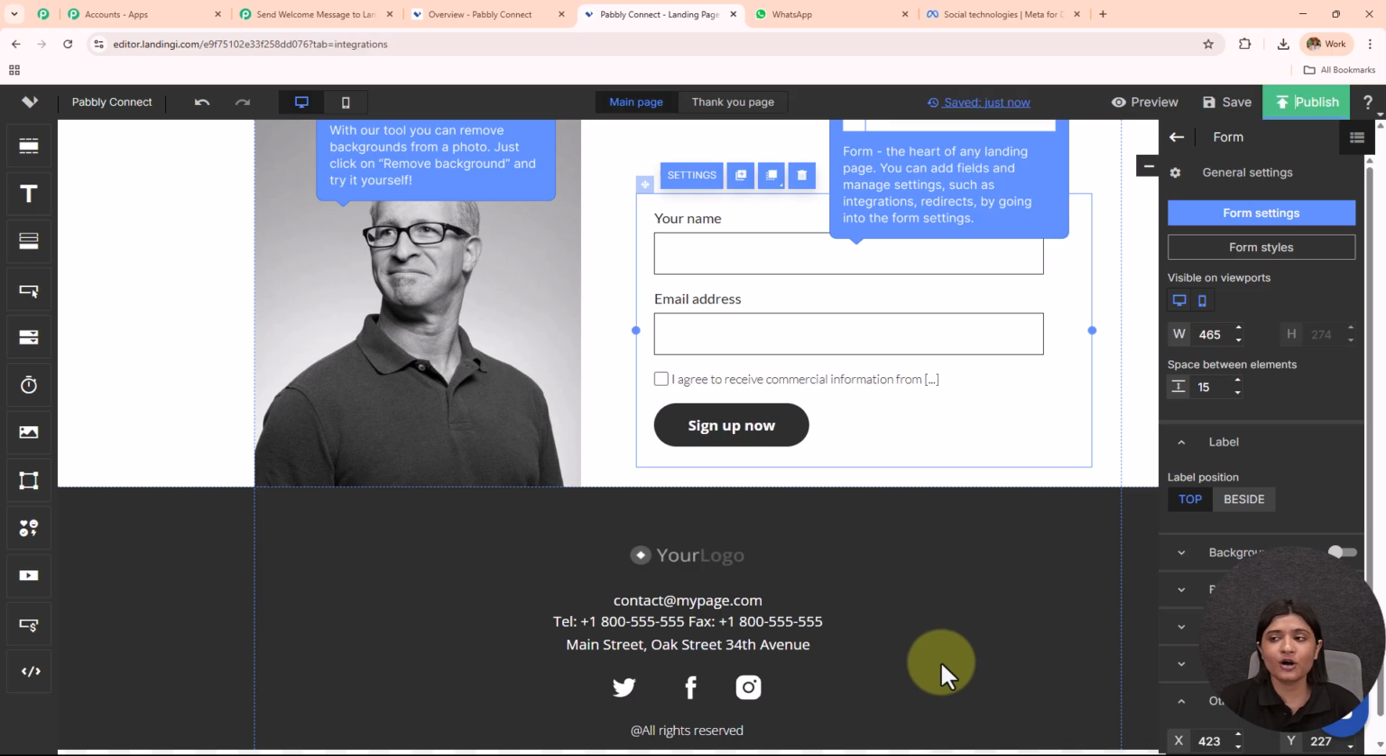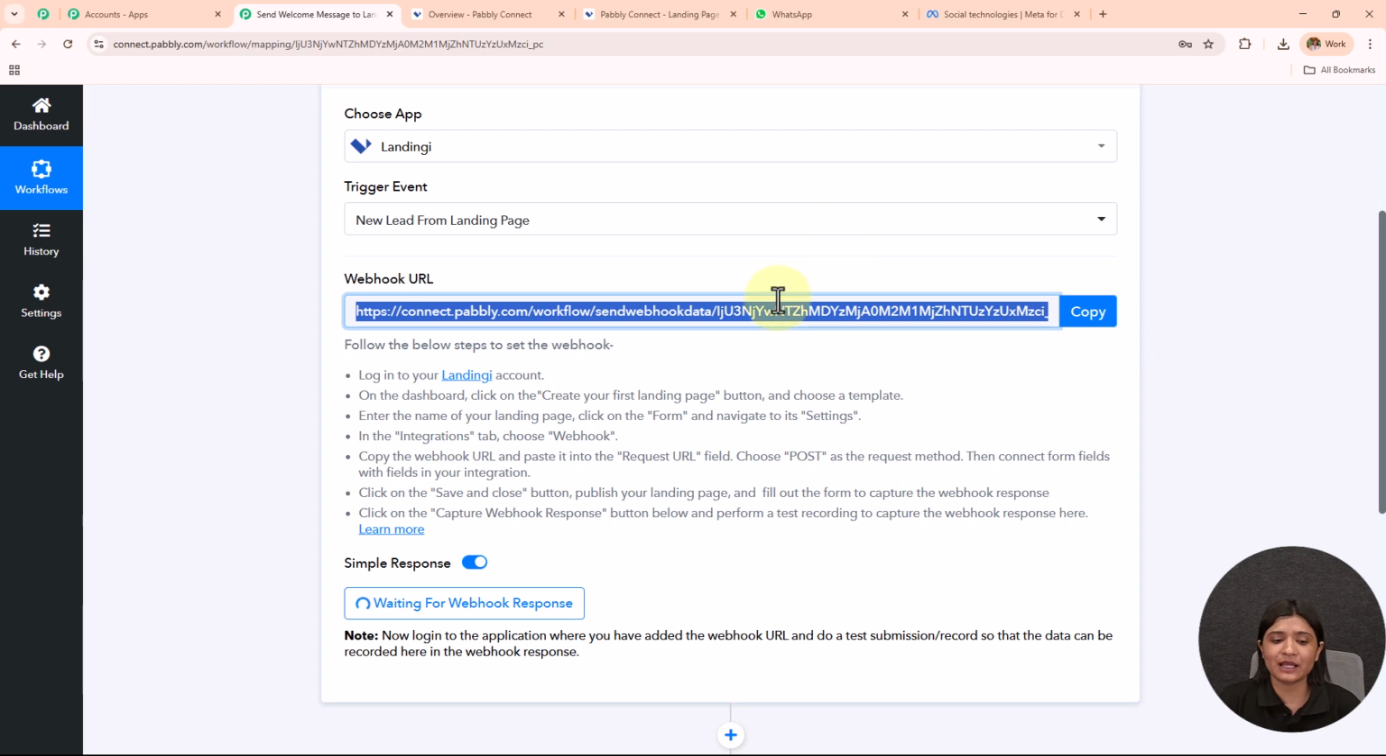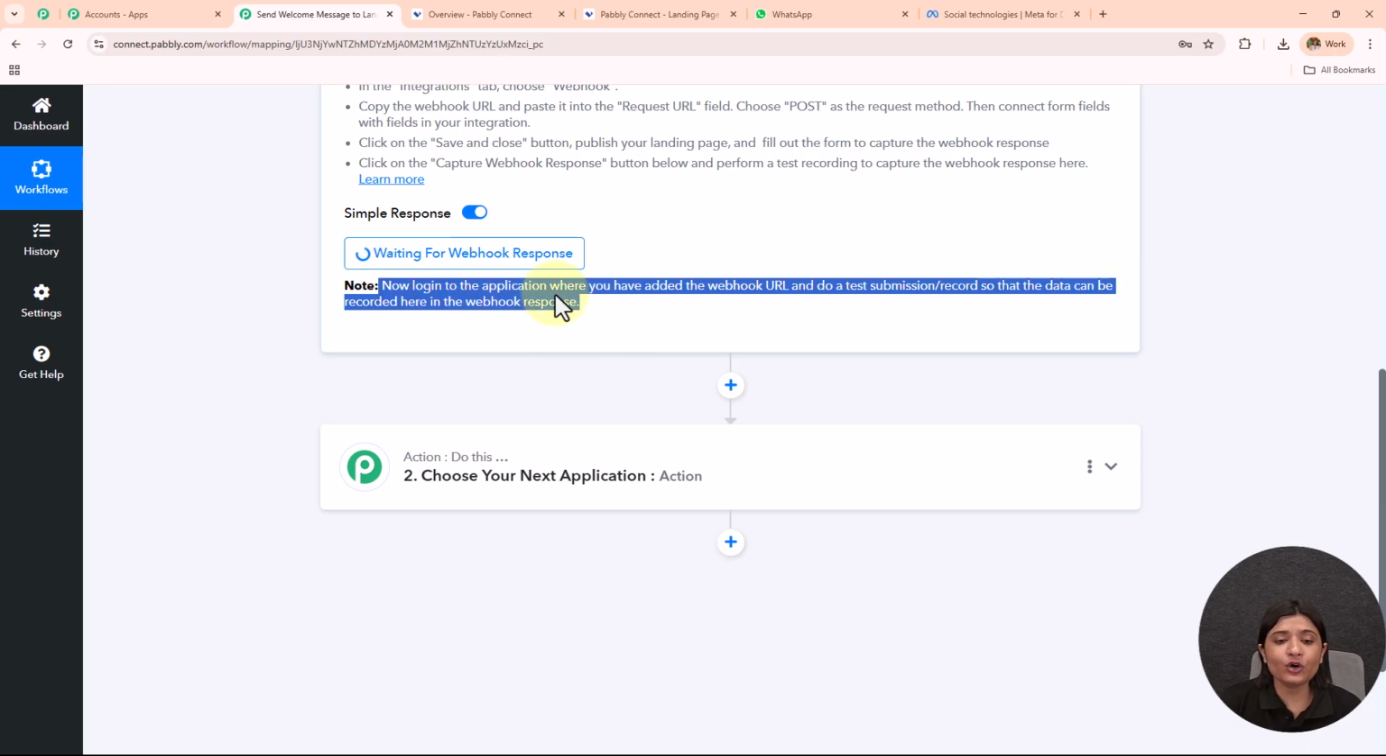So we are going to click on this publish, and then we are going to click on this publish anyway. Let's wait till the form is published. Until the form is live, let's go back towards my Pabbly Connect workflow, and over here you can see this waiting for the webhook response, and under this it is written, now log into the application where you have added the webhook URL and do test submission so that the data can be recorded here in the webhook response.